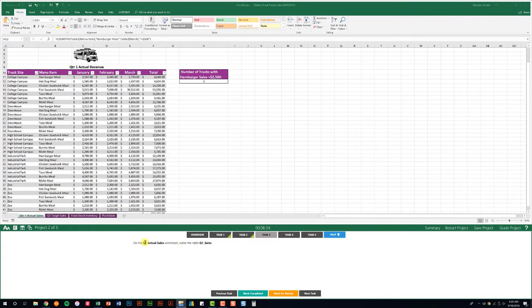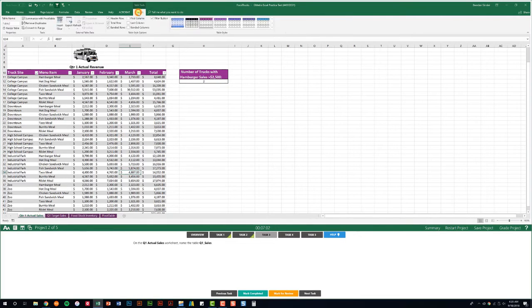Task 3 wants us to name the table here on Q1. So we'll put our cursor here in this table, and when we do, we get the Table Tools Design tab here at the top. Over here in the Properties group, we have Table 2, and it just wants us to go ahead and rename this table Q1_sales. We'll hit Enter to set the name for this table. We'll click Mark Completed.